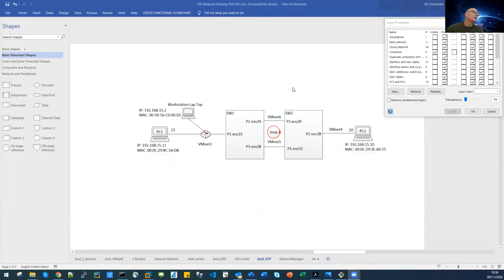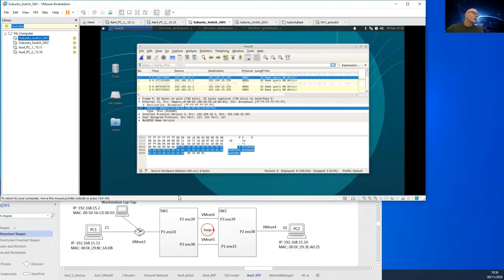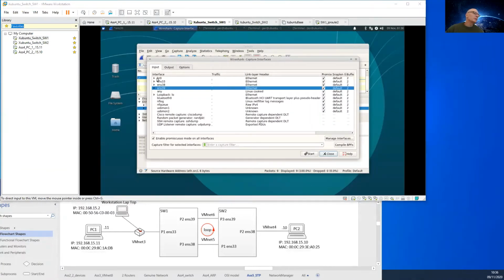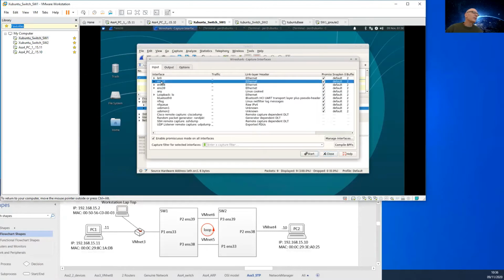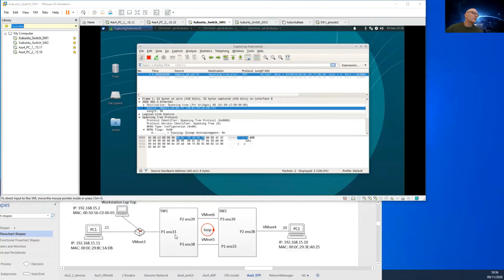Let me simplify this here. We have the networks there, and I'll bring up the workstation for you. Here we go. Right now we are in switch 1, so that's down here. We can try and look at what traffic we have on port 1 here. So I'll bring up port 1, which is ENS33. I'll click that over here and start Wiresharking.